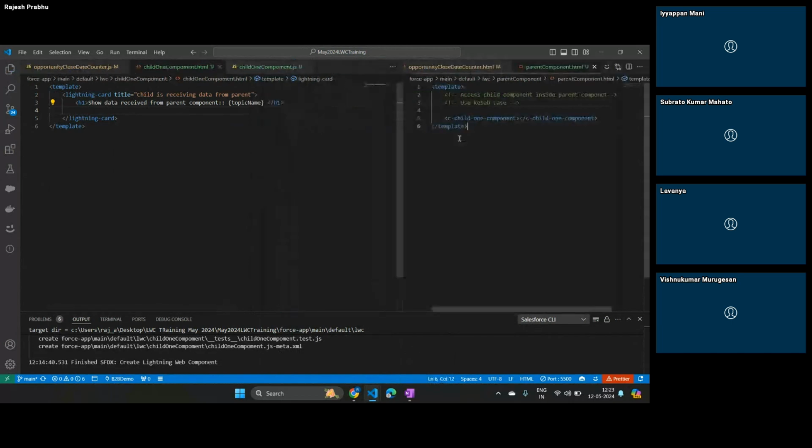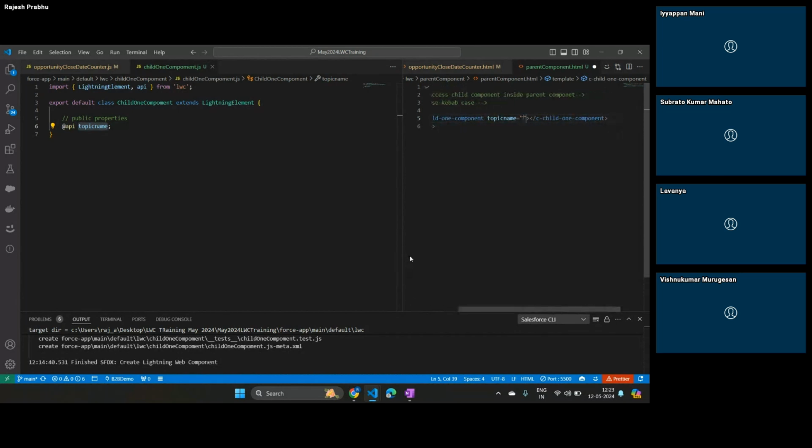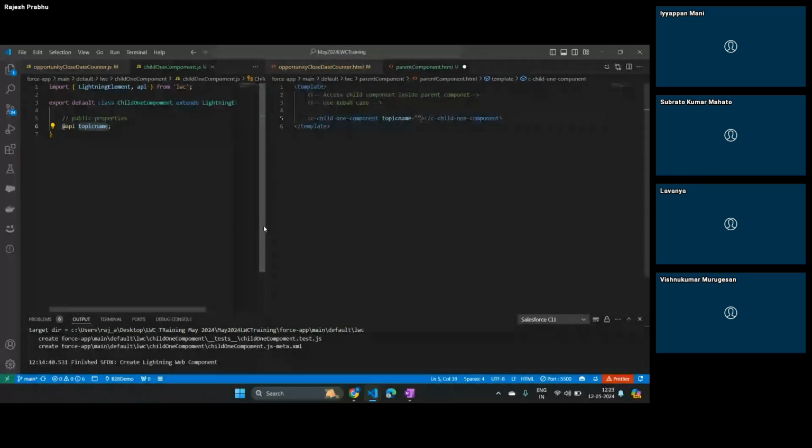So now, whichever property you have exposed in the child component, just copy that property name, put it right here as an attribute, then send any value. You can just say components communication is the topic name. That's how you can send data from parent to a child. That's all it is. Let's save this.